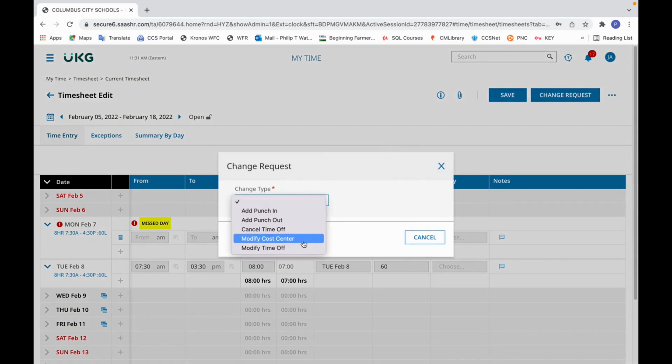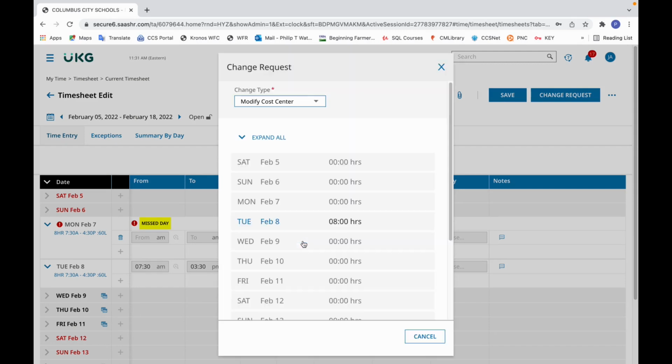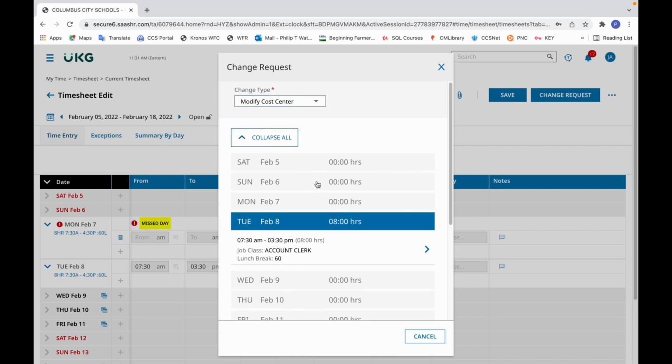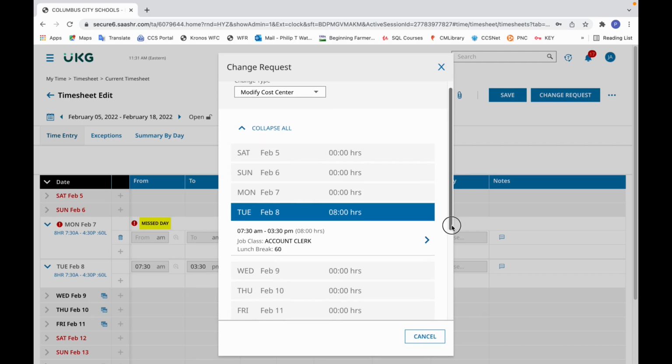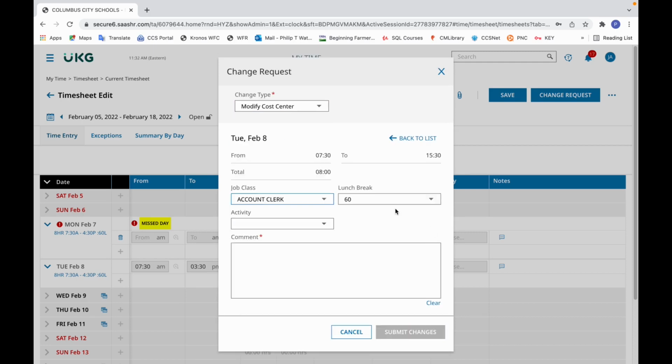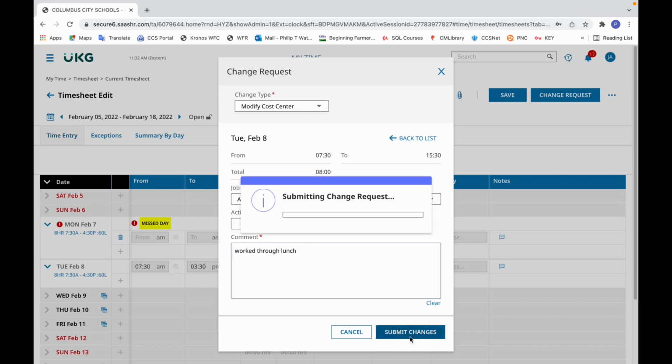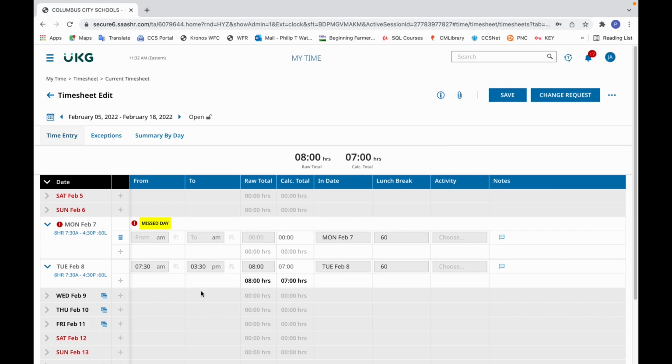So to do that, they click Change Request, then Modify Cost Center. And here, click Expand All, and then select the day of the time that was worked through lunch. In this case, February 8th. Click the right arrow there. And then under lunch break, it has the normal time that the employee has lunch break. To cancel it, change it to 0. Then a brief reason. Submit changes.